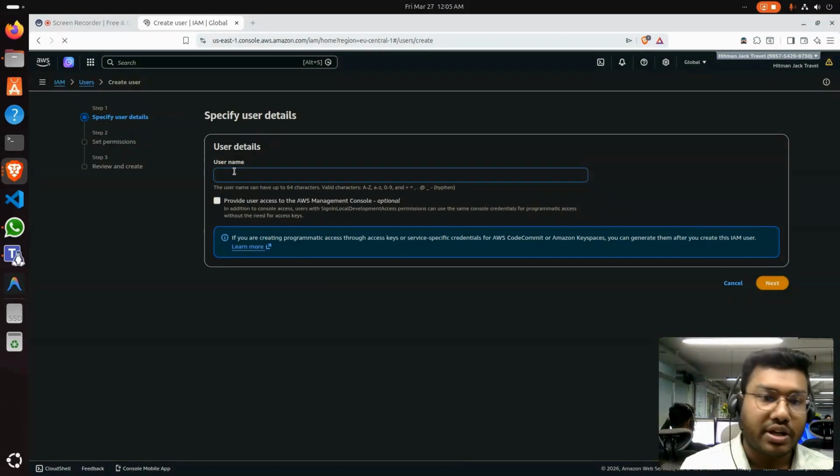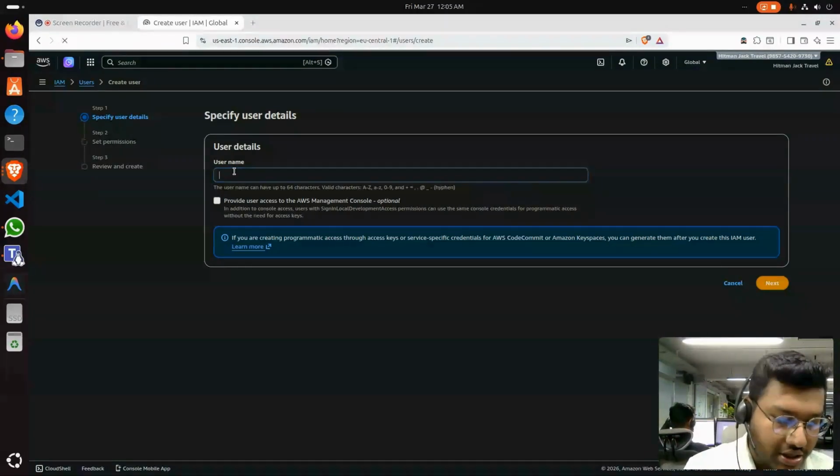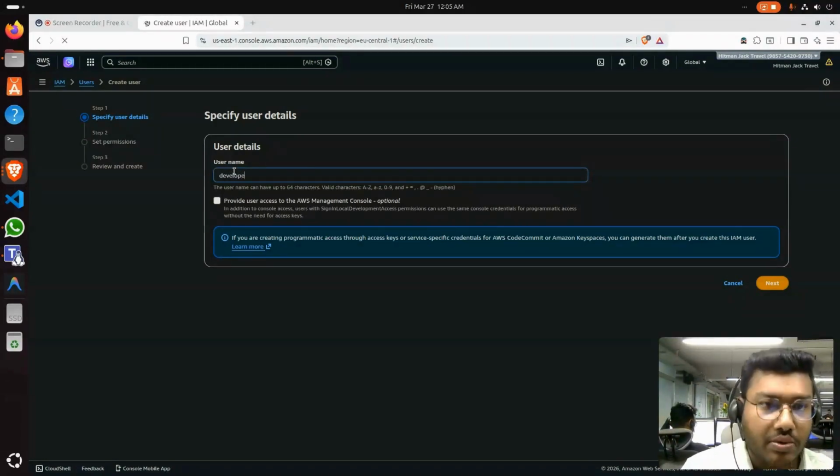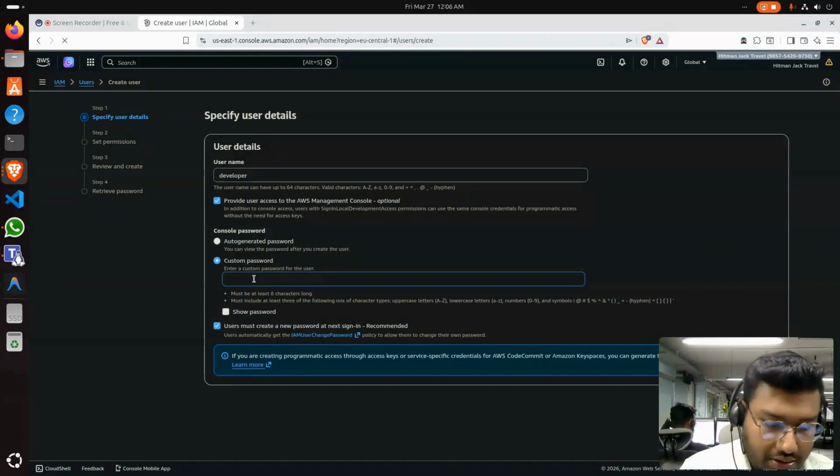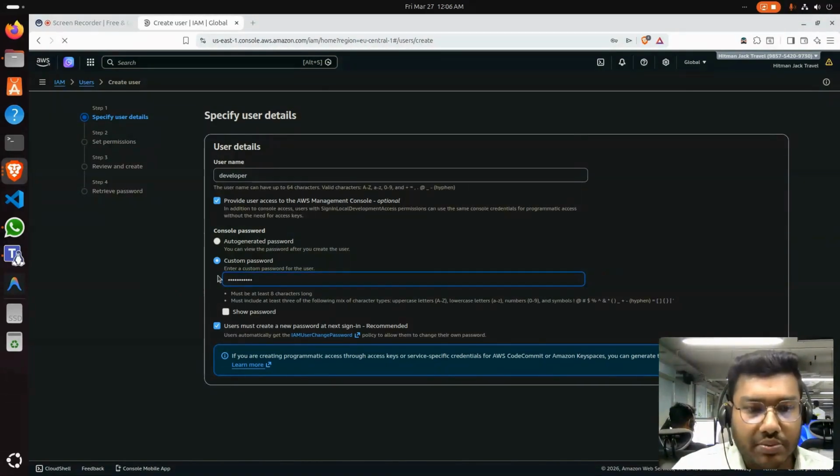You have to give a name for the user. I am giving developer. Then there's access to the AWS Management Console: provide user access to the AWS console. I will click that. You can auto-generate a password or create a custom password. I am giving a custom password here. It's your choice. Okay, I have given a password.